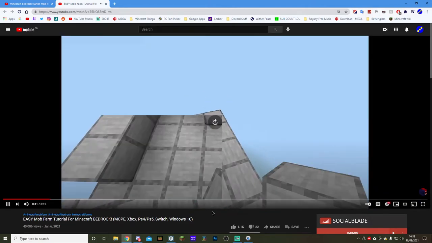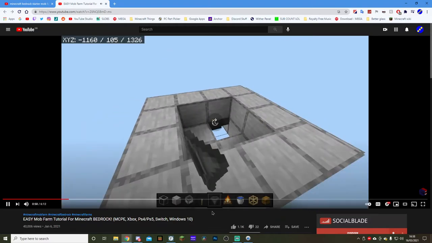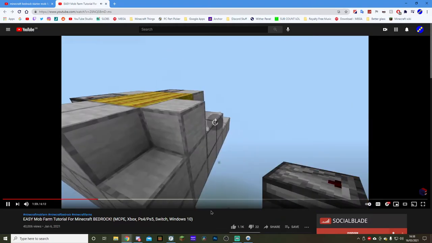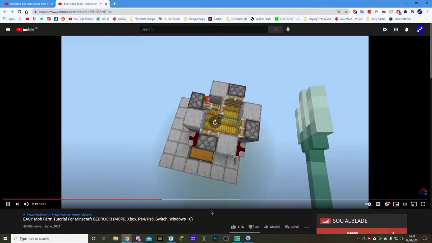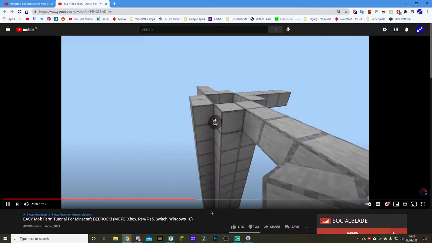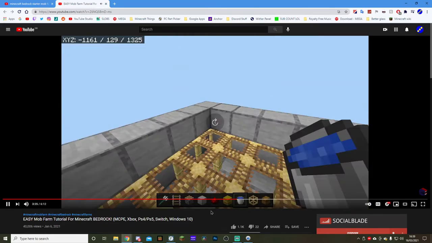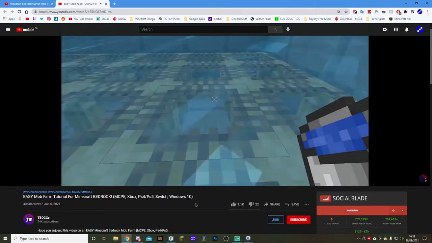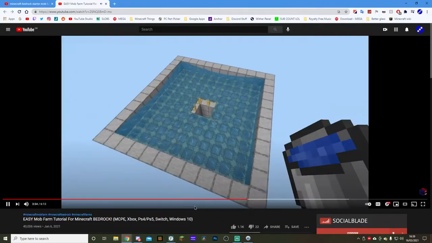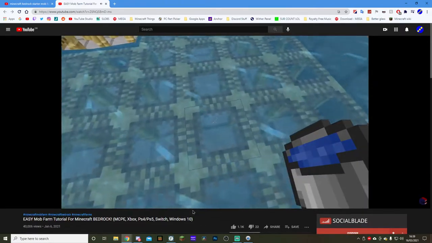Place your blocks there, connect these here, that's going to create the lever and then around the three. Alright, okay, he's using this water. I've seen this before. So how this works is mobs will actually spawn inside of scaffolding, and then they'll base.